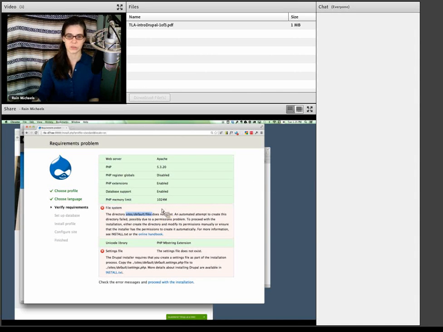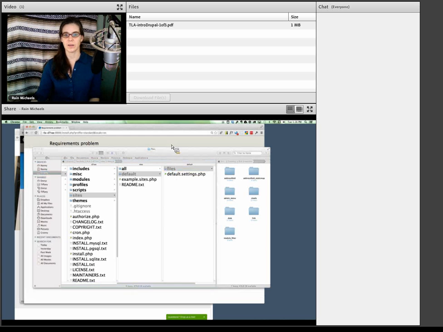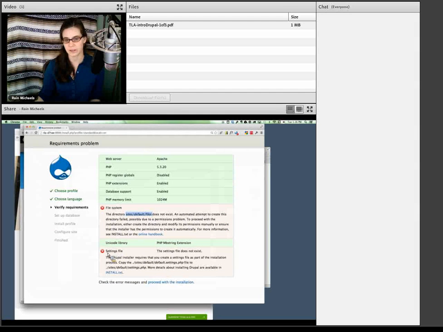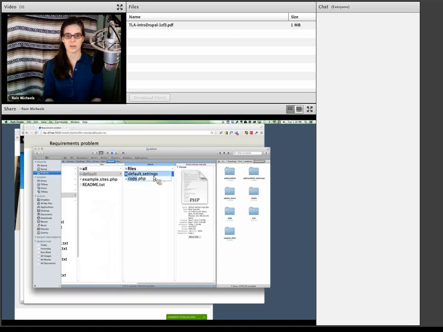So I'm going to go to Sites Default, and I'm going to create a folder called Files. So I'm in Sites, and I'm in Default. And now I'm just going to do New Folder, I'll call it files and double check to make sure that there's no typo in there. Now I have this directory. The next thing that I'm being told here is that my settings.php file doesn't exist. And it's telling me very kindly exactly what I need to do to make that settings.php file exist. So I'm going to go ahead and do that by duplicating default.settings.php and then renaming it settings.php.